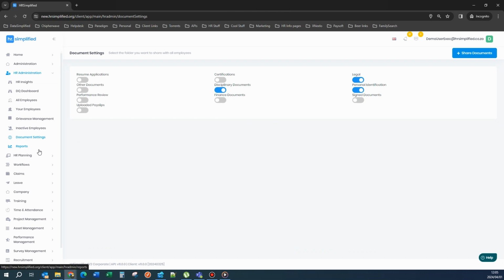So if you have documents or letters that you want to keep private, you can do that by adding it to their profile and just not sharing it with them.